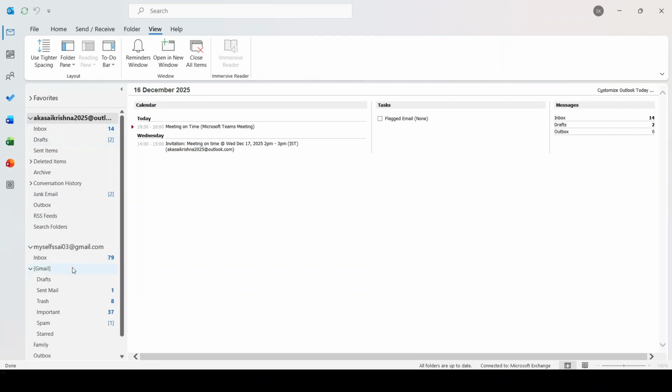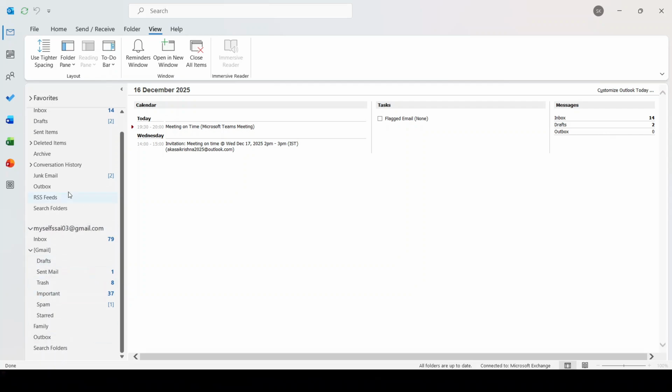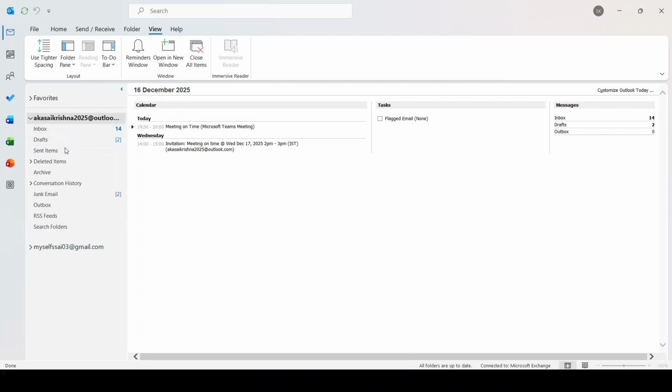A quick note on expectations: the first sync can take a little time if the mailbox is large, so don't worry if you don't see every folder right away. Also, depending on your email provider's security, you might be prompted to confirm the sign-in through their normal verification process, which is completely standard. That's the entire process.